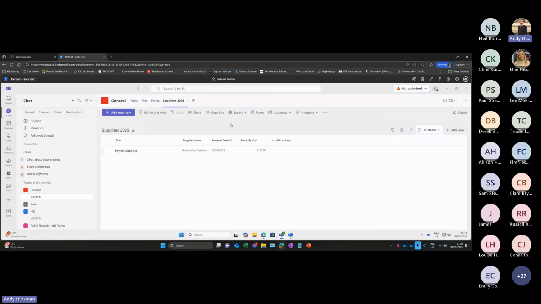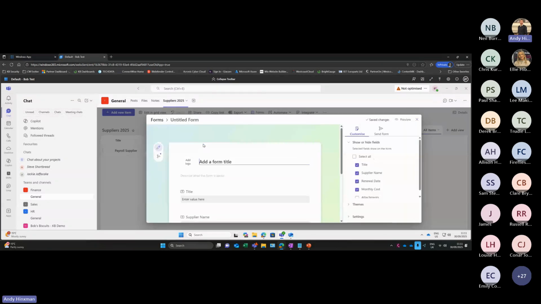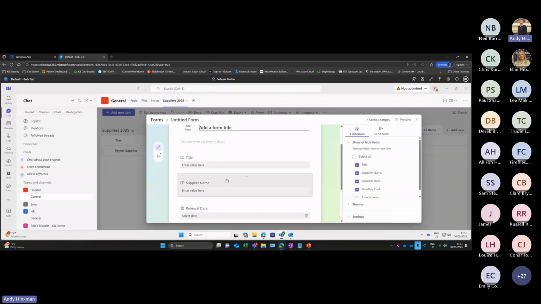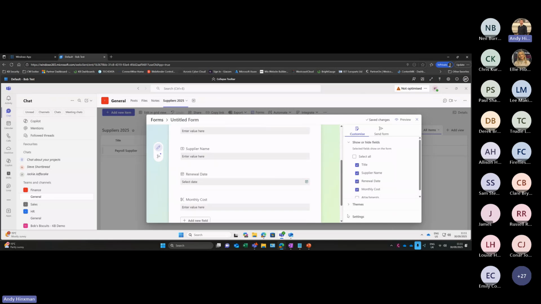Last thing I was going to do on here was just to show you the forms part of it. So yes, people can come and use it in Teams, but if you want to be able to share this form with other people, or this list with other people, you can go to Forms and we'll create a form. So literally, it's saying here, create a form. There's nothing there yet. It's already added all the titles in for me. So we're going to just call this Suppliers 2025 for Bob Biscuits. You can add logos, you can make it much prettier, you can do whatever you want. You can also choose what fields, you can also pick a theme as well.